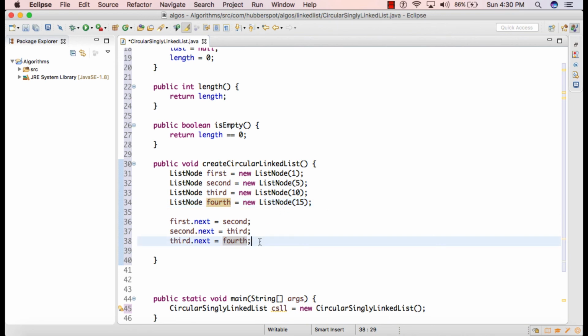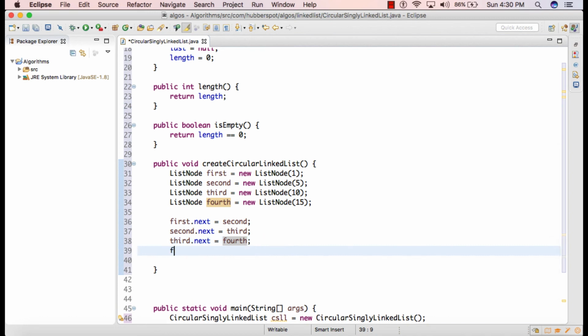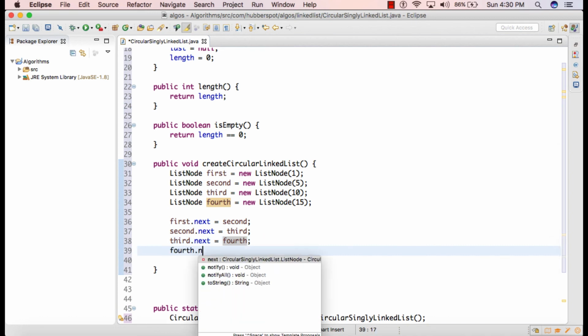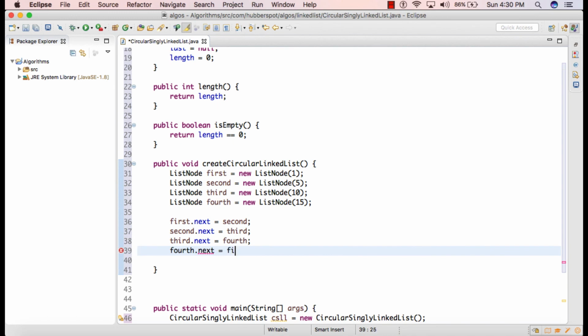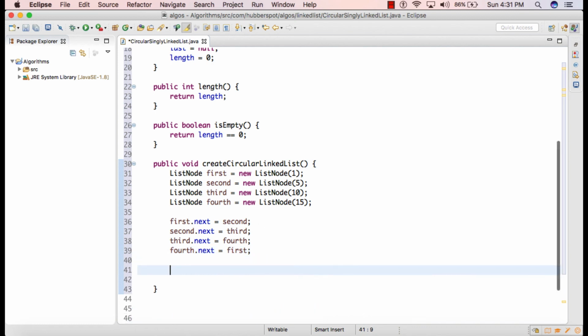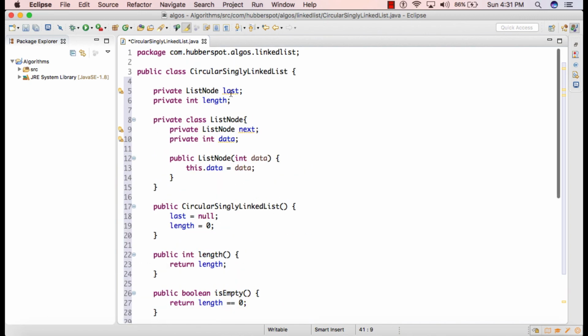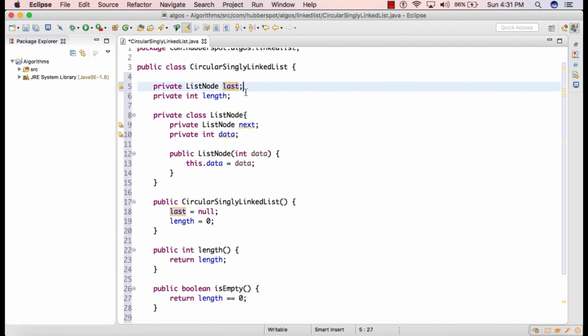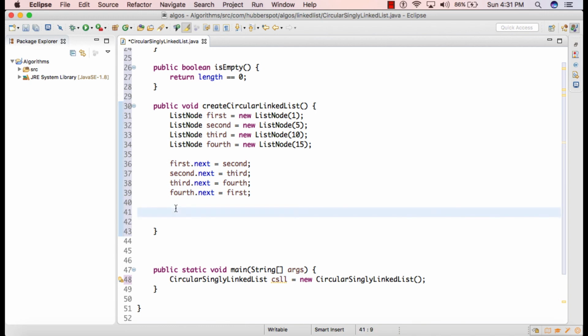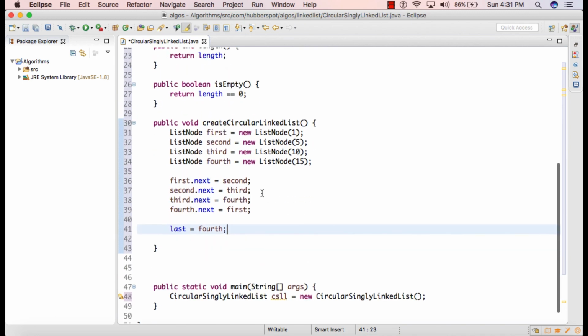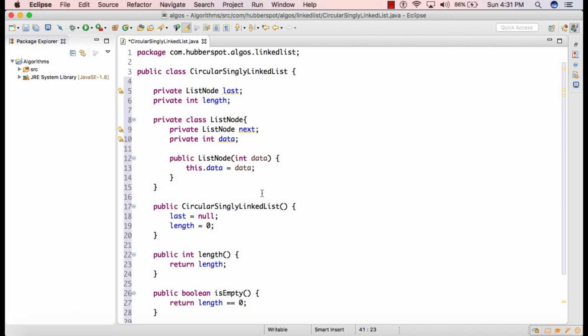Therefore, in order to make this linked list circular, we'll simply do fourth dot next and assign first to it. So therefore now fourth node will point to first node again. So it will make it circular in nature. And in last, what we'll do, the instance variable which we created last, it should point to the last node. Therefore we'll assign the value of fourth to last. So friend, this is how we represent a circular singly linked list in Java.